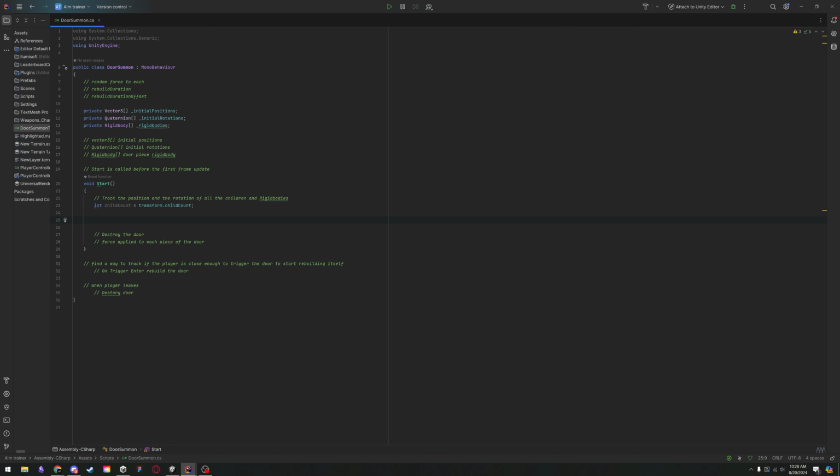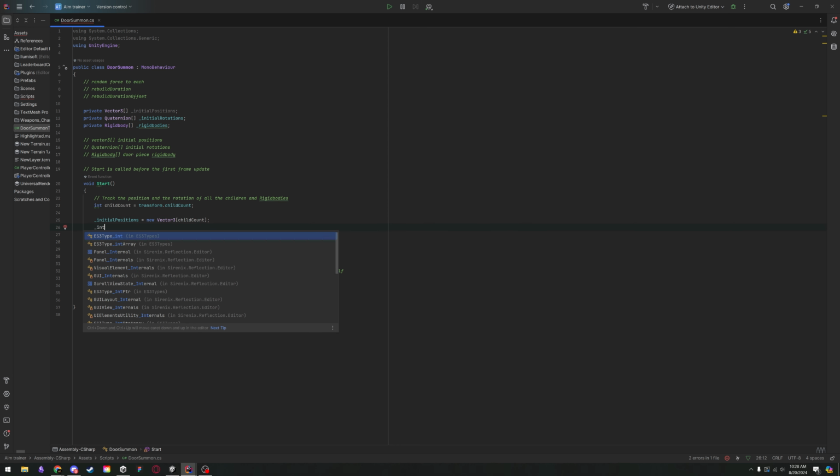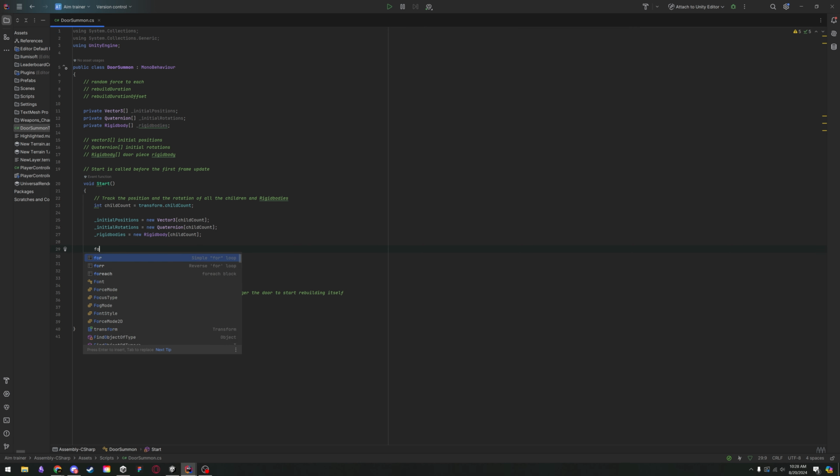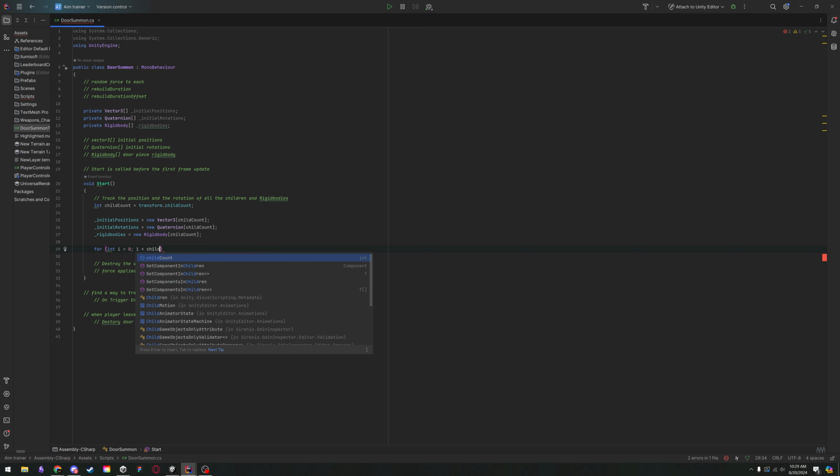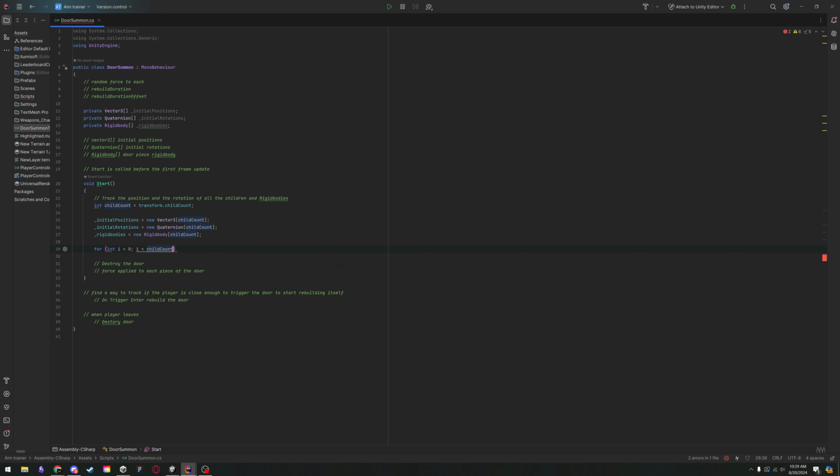We can initialize them inside of the start. So inside of our initial positions, we're going to create this into a new Vector3 array of child count. And we can do the same thing for the other two arrays. We can just go ahead and make a really simple for loop. We're just going to set this to 0, iterate until we're below child count, and iterate once through.